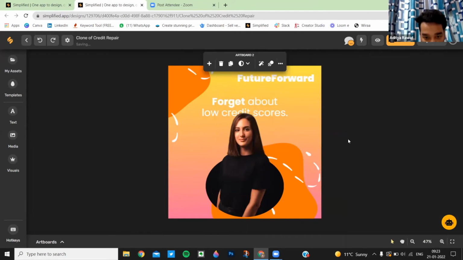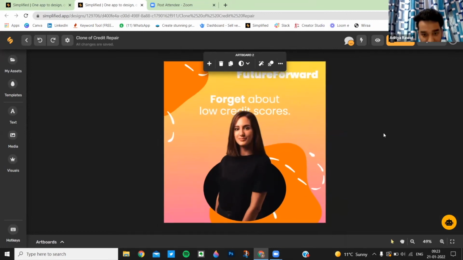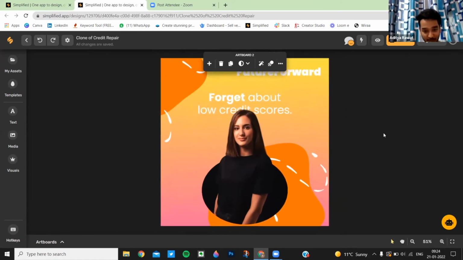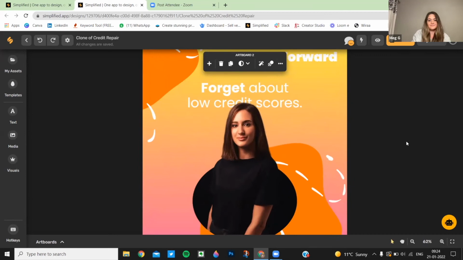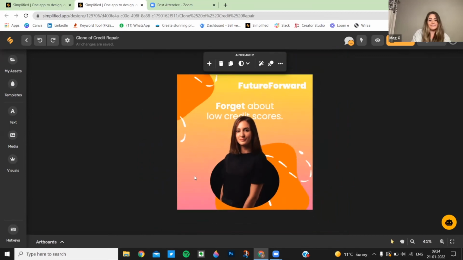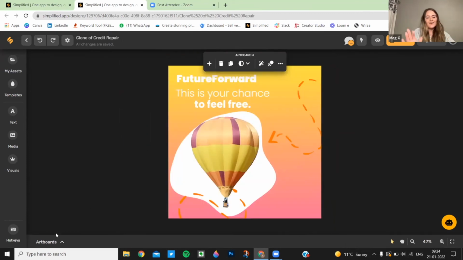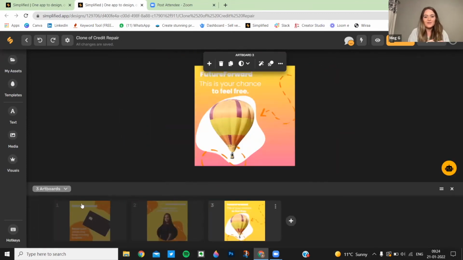And now you just have to adjust it. It's very easy. It's done. Zoom in and check it. That looks awesome. Look at her. She's just forgotten about her low credit score. Her credit is prepared. Look at the look on her face. She's ready. So there are a few pro tips for you from our Simplified designer.